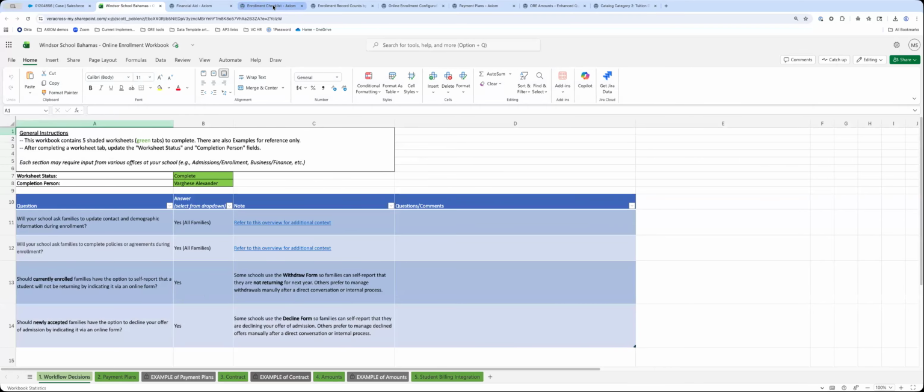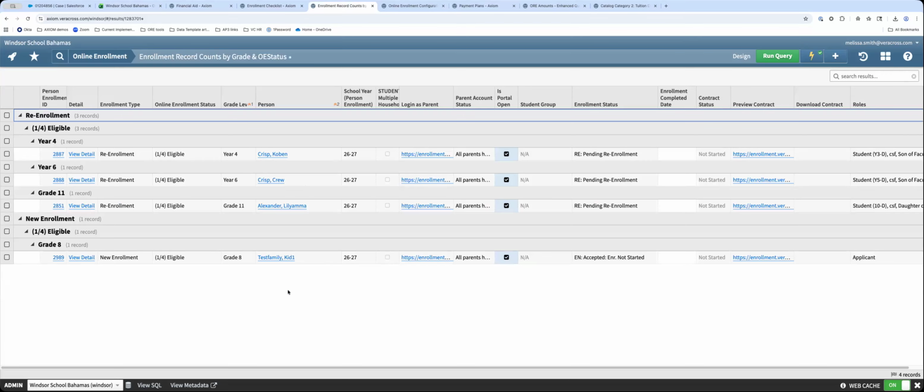Perfect. Then, yes, allowing returning families to withdraw, and yes, allowing new incoming families to decline their offer of admission. So if we go over to one of the saved queries that I have in your shared workspace, just called record counts by grade and status, I've narrowed it down to show me the ones where the portal is open, so we can just use these links to see what the parent sees. Yeah, that's what I've been using for everyone else at the school as well.